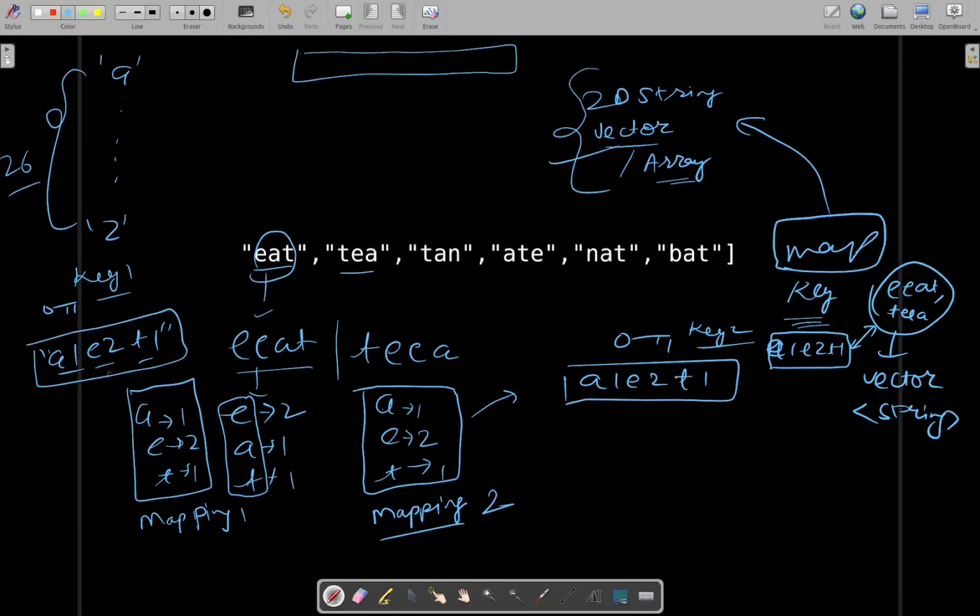Now you may ask how we will be forming this frequency. This is another kind of mapping, which is a frequency mapping. These two are frequency mappings.